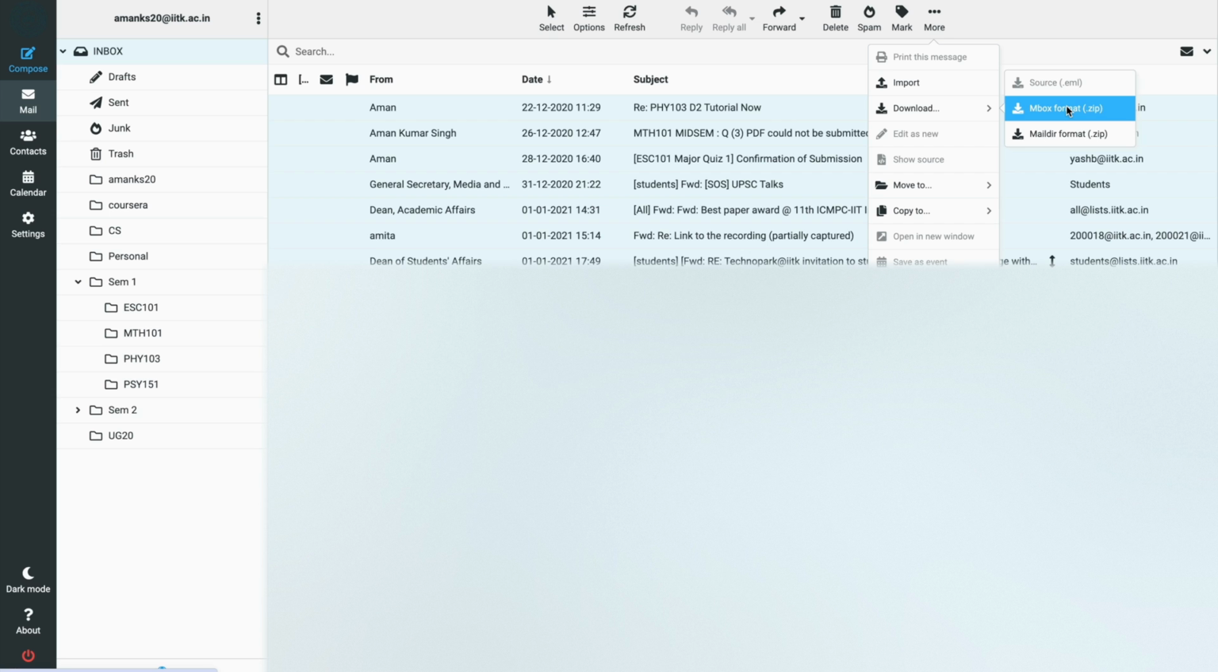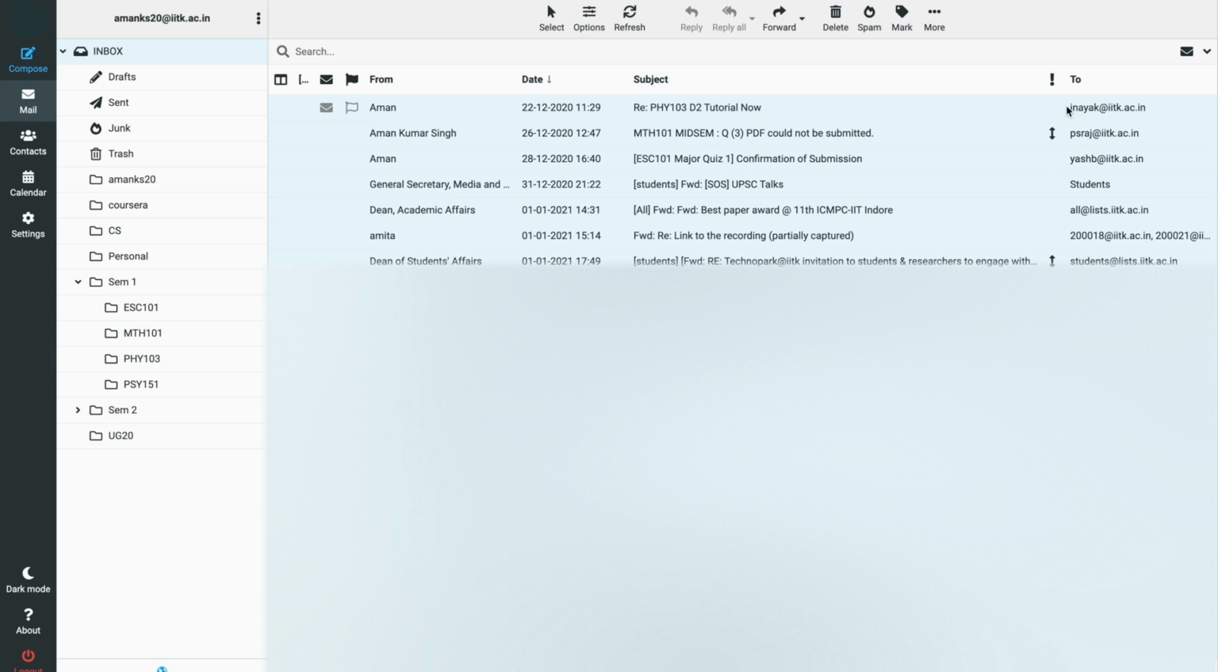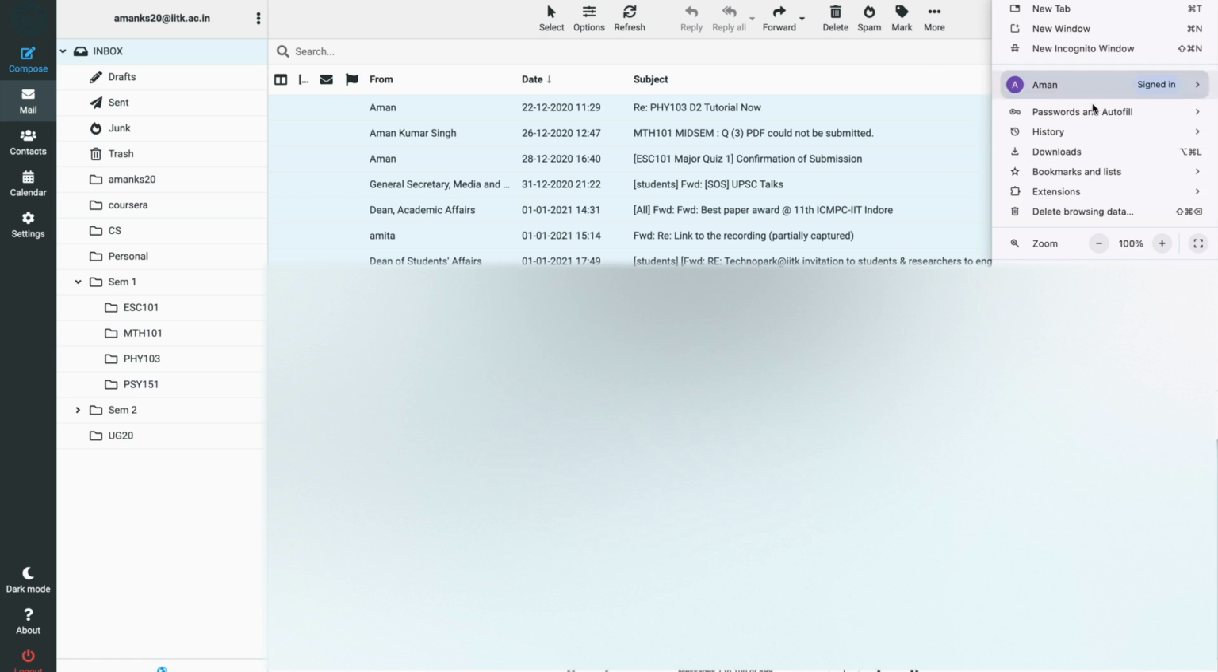But if you want the full mail, you need to download this mbox format in zip. So you can download this mbox format. Once you click on that, it will start downloading.